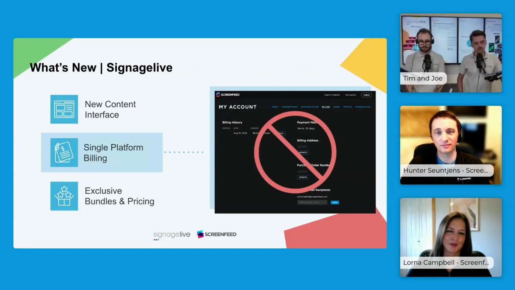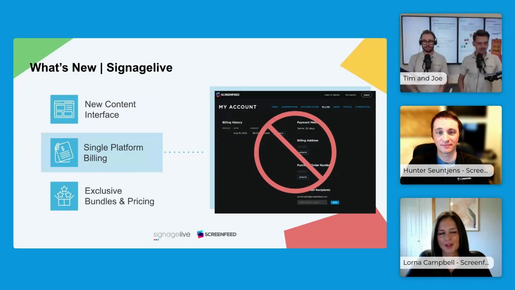This is the Screenfeed billing platform. You can see that it's no longer necessary to visit this page or to visit Screenfeed's account at all. You can do all of your content management and subscription management and renew all at one time within one platform. So this is going to be just a little bit less management that people have to worry about.